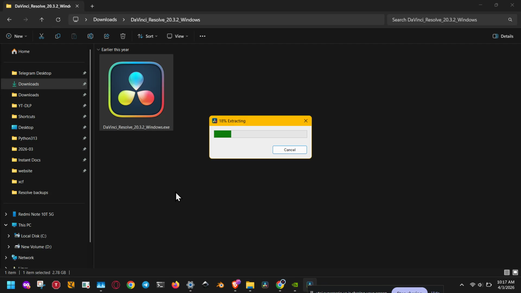Once that's done, run the installer again and go through the setup process normally. Let it finish all the required components and installation steps without closing anything early. In most cases, this should resolve the install error and allow DaVinci Resolve to install correctly.